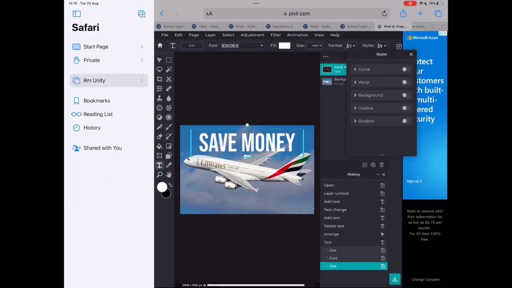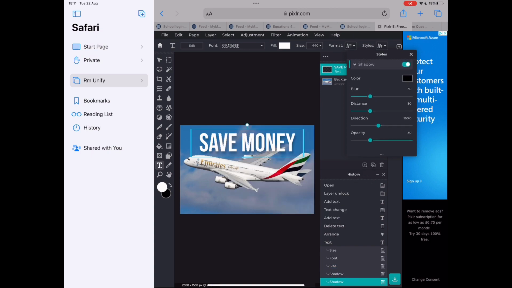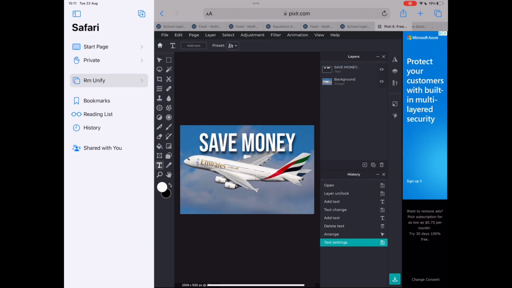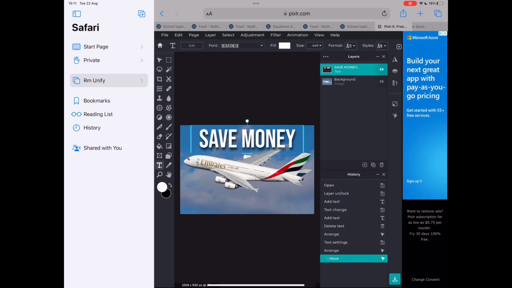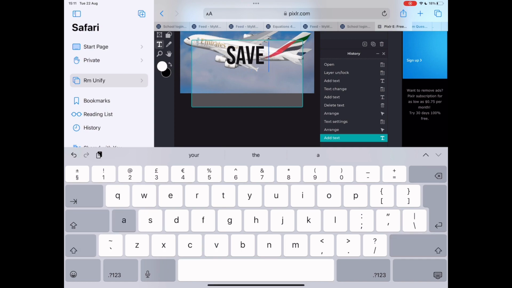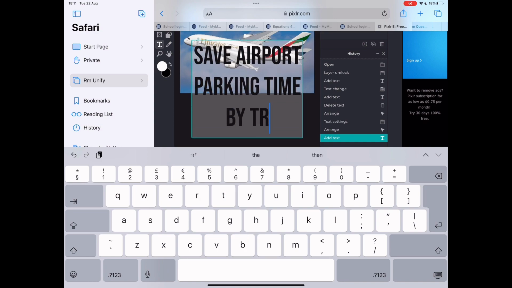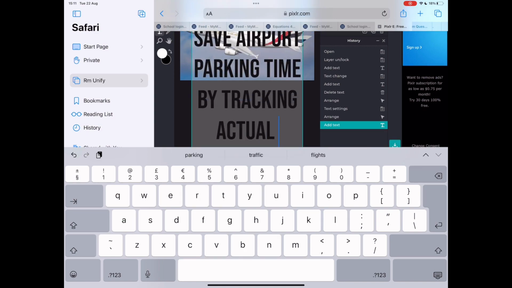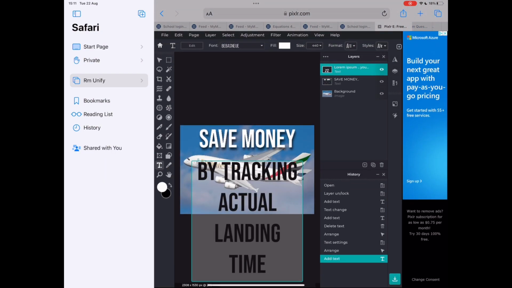Now after that, I will press styles and add a shadow and make the color black, and then I'll move the opacity to the right so the shadow can be more visible. Now I'm adding another text and I will do the same things, apart from changing the font to Arial, and I'll make the size smaller because it won't fit on the screen.